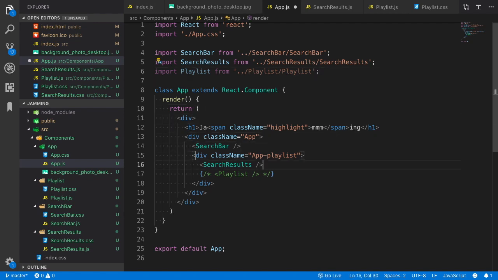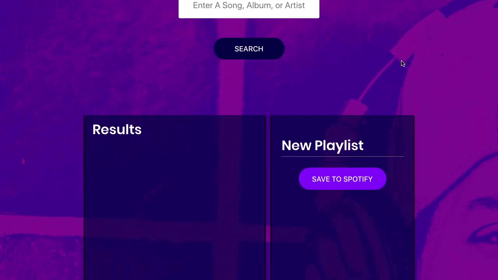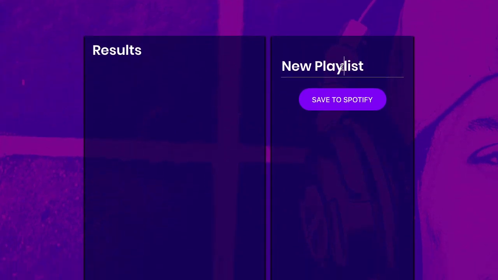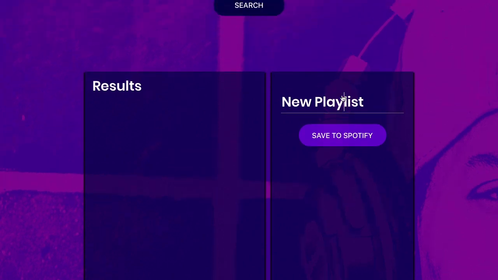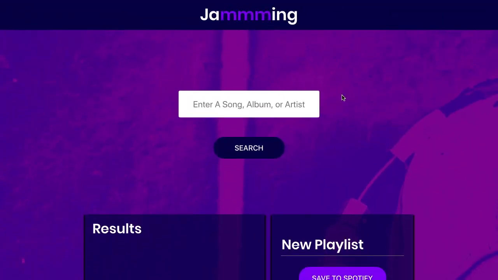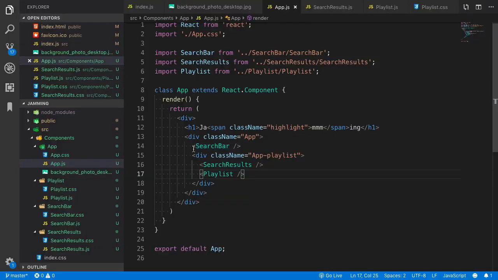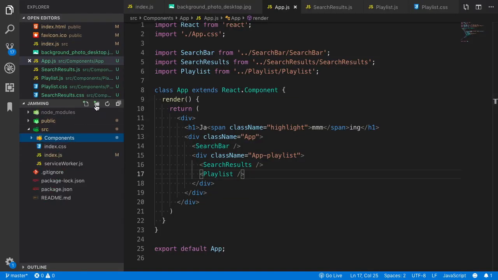And now we can go down to the component that was commented out and we can uncomment it. So now we can save our code and we can see that our Playlist component is now showing up with the text New Playlist and our button that says Save to Spotify. Alright, with that we have the basic skeleton of our app already built. Let's mark step 22 as complete and move on to step 23. For step 23, we're going to build a TrackList directory.